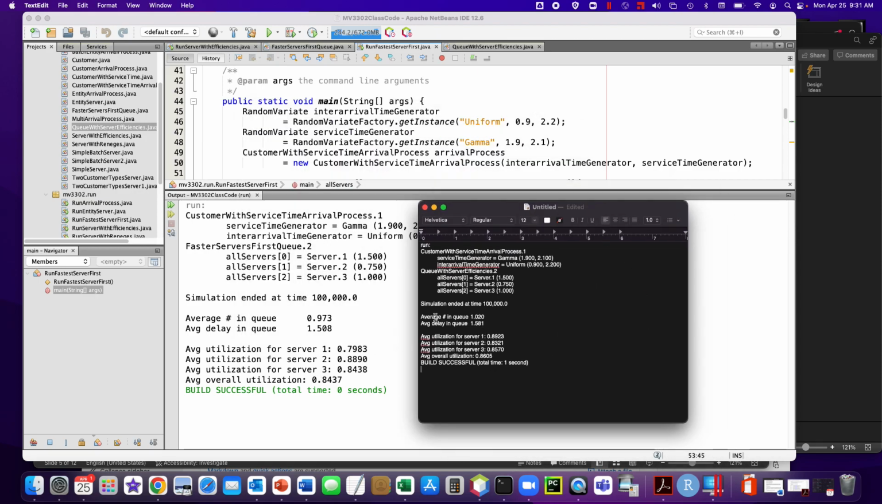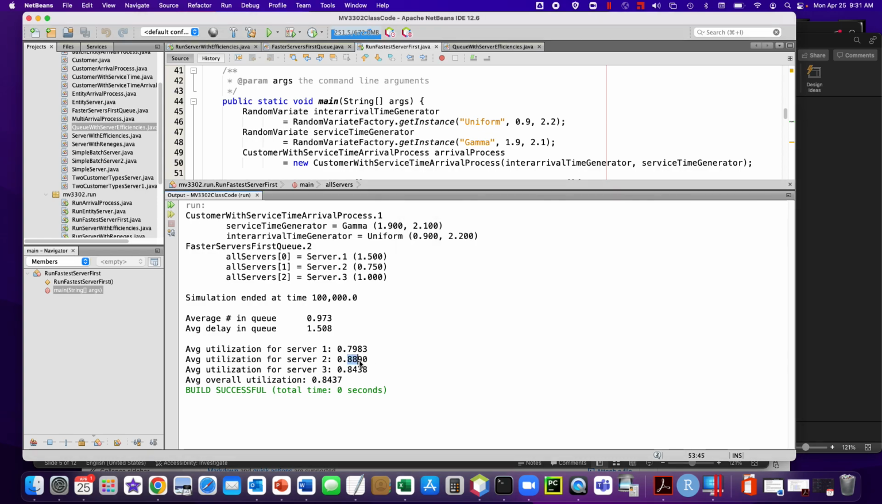First we see that the average number in the queue has gone down a little bit. The average delay has again gone down by just a smidgen, but what's more interesting is the utilization. Notice this: the utilization of the fast server has gone way up. Now, is that intuitive?